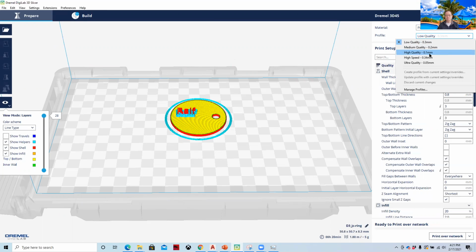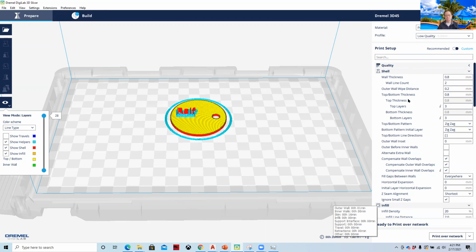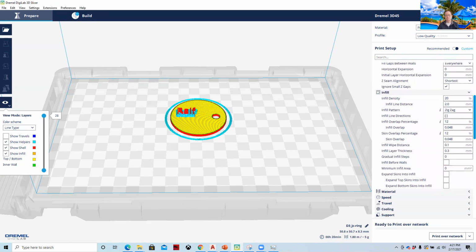The lower the number, the higher the resolution is. And so 0.1 millimeter is high quality because it'll be 3 layers versus 1 layer. And that's just how the extruder will extrude the material. And so we're going to set these up. I got them at low quality because this will print in 20 minutes. And then we'll go through and we'll start to talk about all of these different settings.